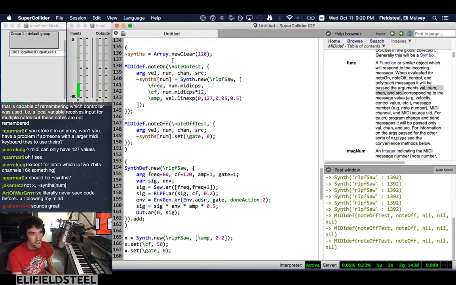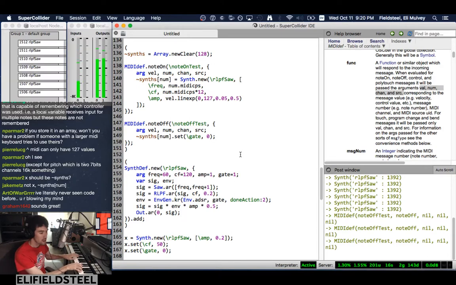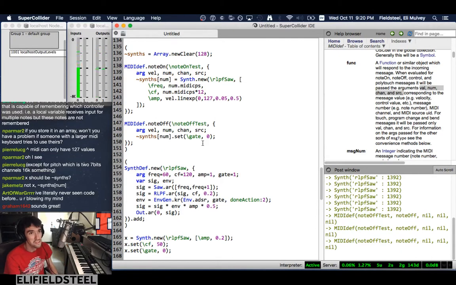Thank you. Yeah, I mean it's just sawtooth waves. They sound great. But it's going to sound even cooler once we get this continuous controller working. That's going to be the challenge.